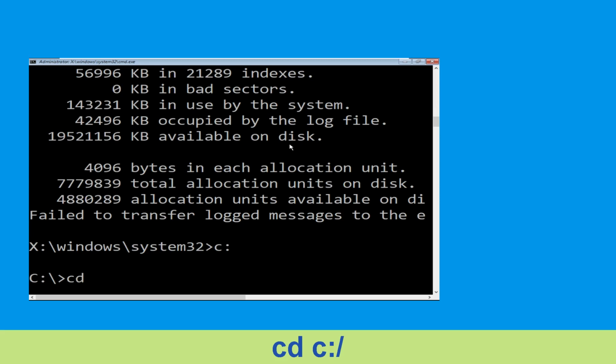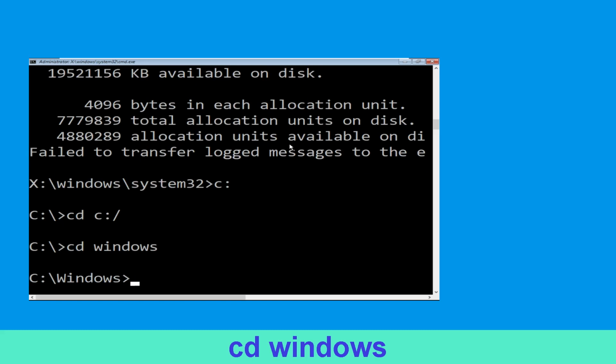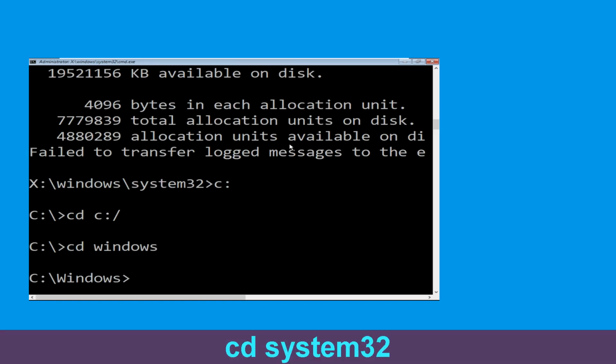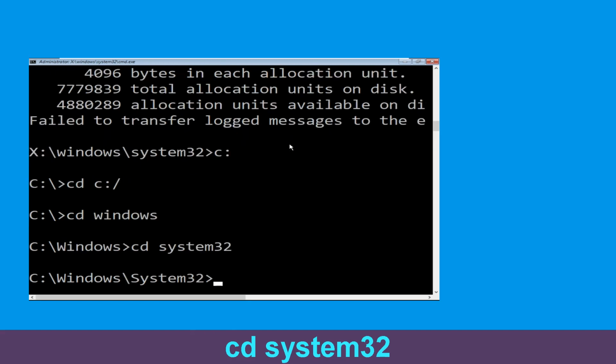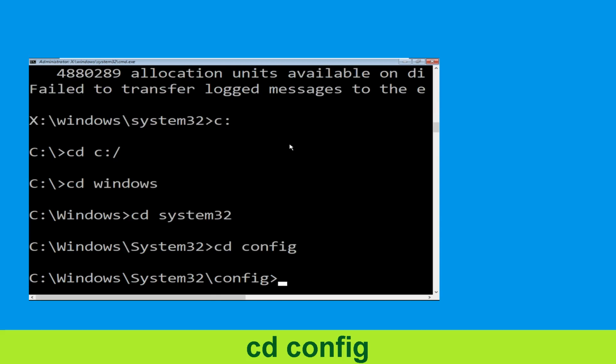Then type cd c:/ and hit enter. Now execute this command. Type cd windows and simply hit enter. Now type cd system32 and we need to execute this command. For that, simply hit enter. Type in cd config and simply hit enter to execute the command.